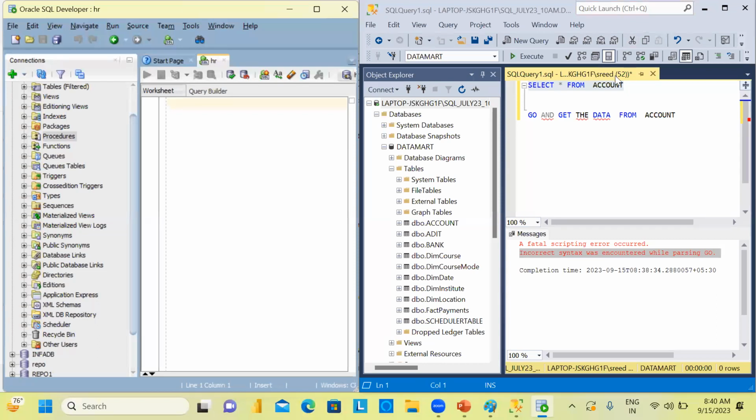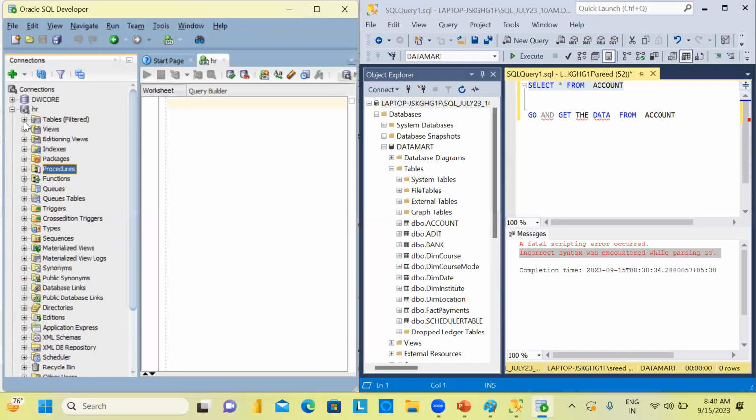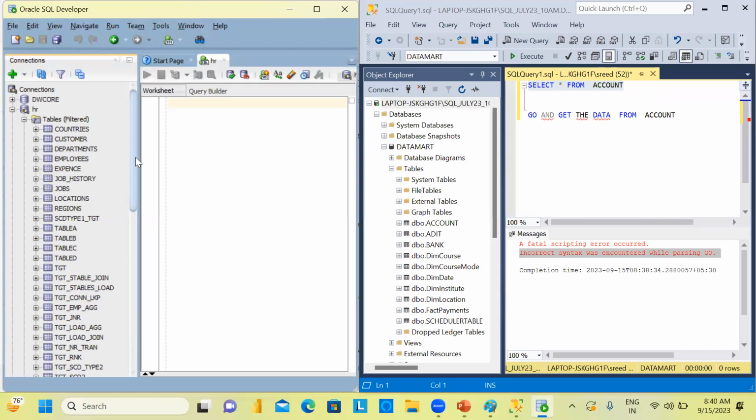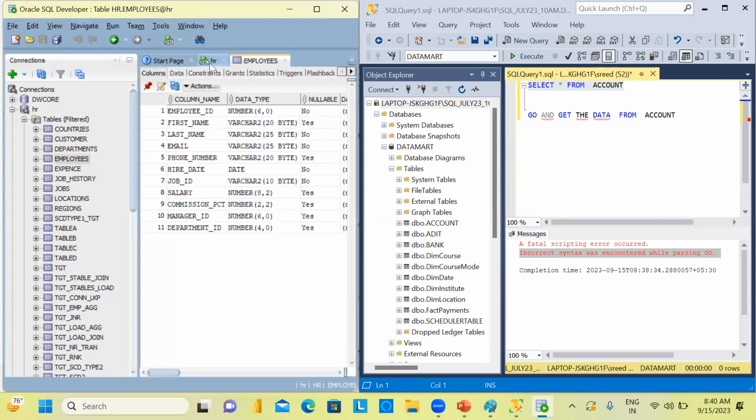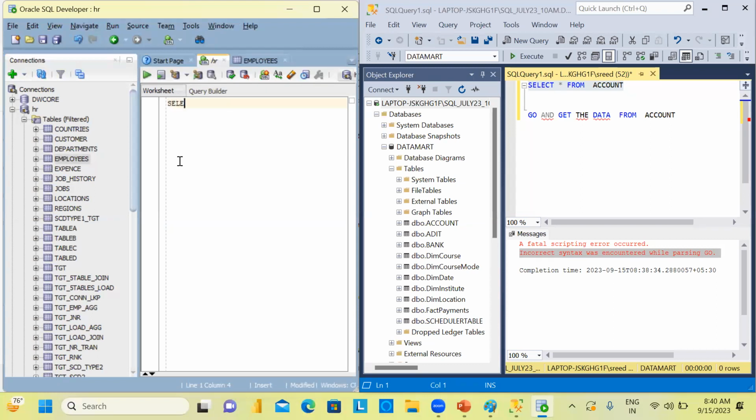In SQL Server, the account table existed. But in the Oracle database, the account table is not there. Here the employees table exists. See, the employees table is there. Now I want to see the employees table. Select, same command. Here also I am requesting, but the object is employees.